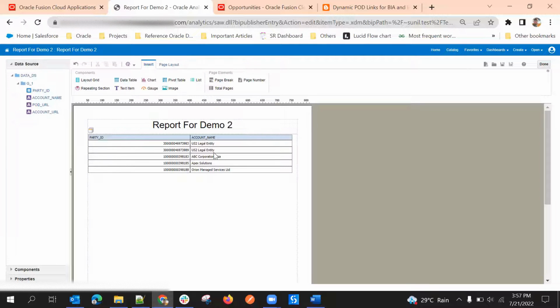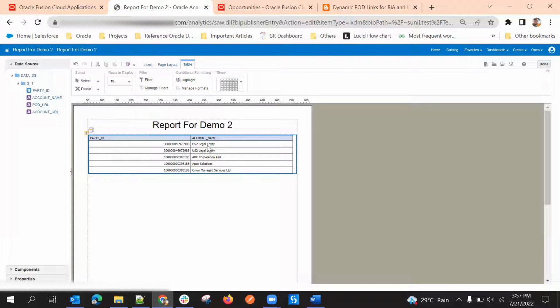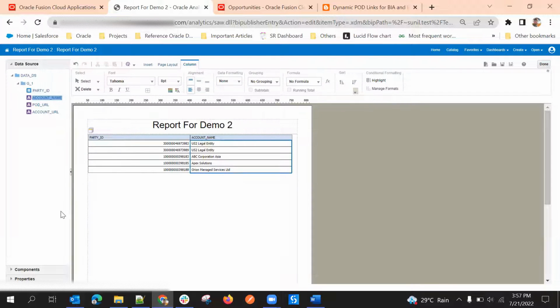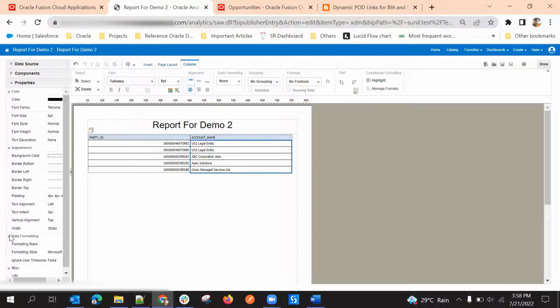Now we need to enable the link on account name. So just click on this table and then click on the account values section. Under data source, we can see the data model and the group and the fields listed here. And this is the data source. If we expand components, we can see different charts which we can insert. All that we can use here using components. And then we have properties.